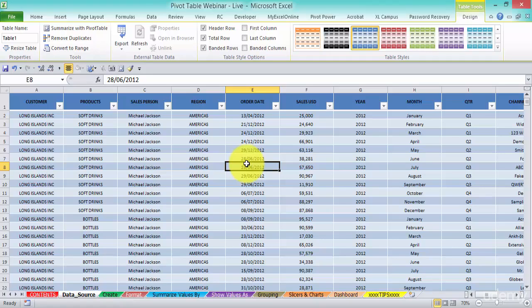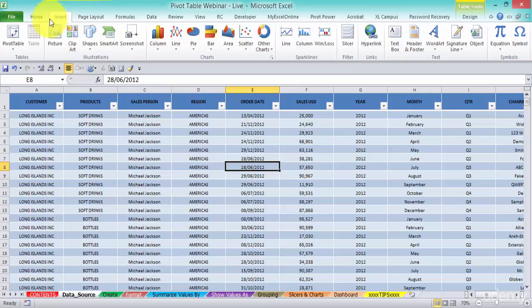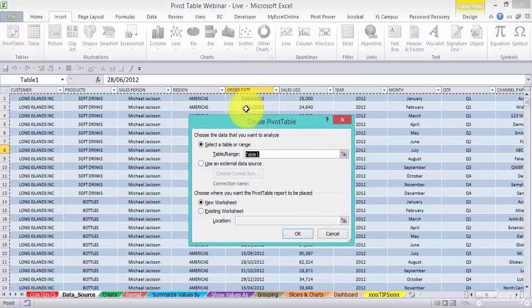So now we have our Excel table. Let's insert a pivot table. Let's go to Insert and Pivot Table. Okay, so we have this dialog box. It says, what is your range? Now, because it's a table, it knows it as a name. So it gives us Table 1.